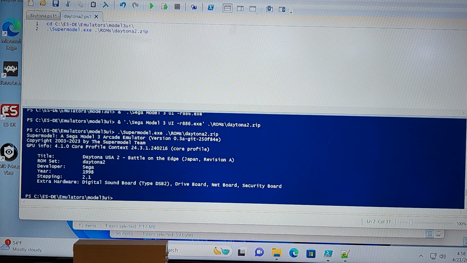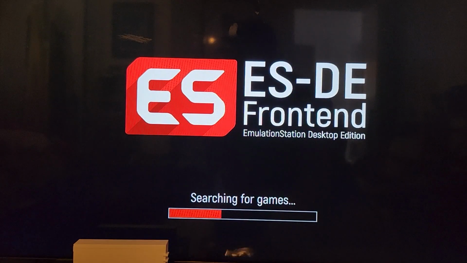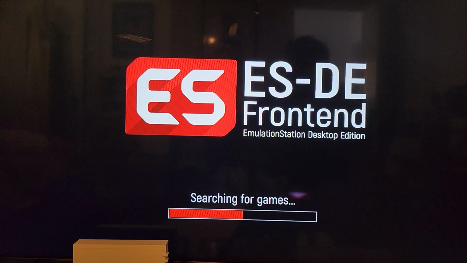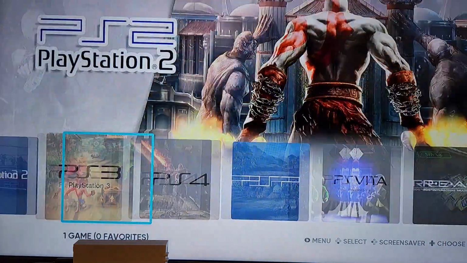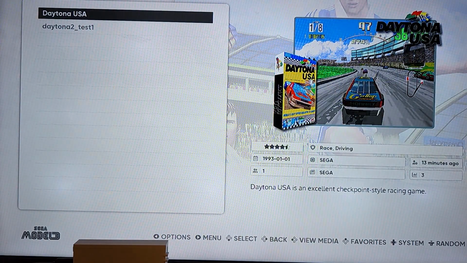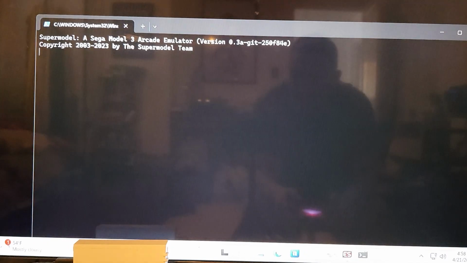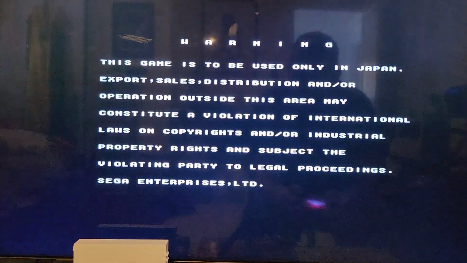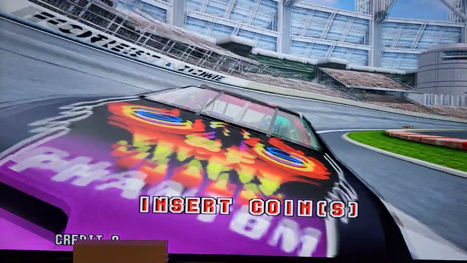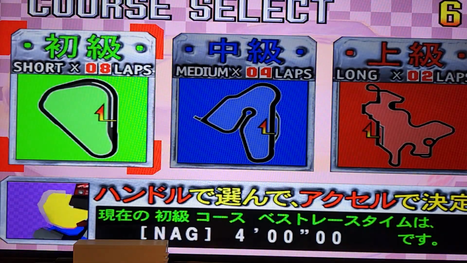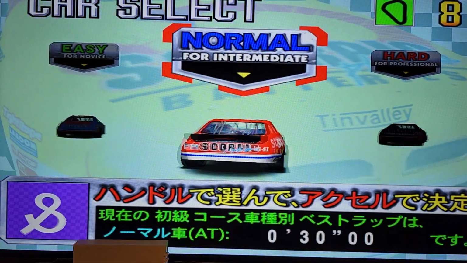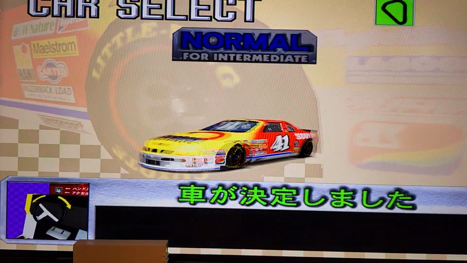What I want to do is go in here. See if we launch that same game, Daytona 2, from the other folder, and see if it launches with sound and full screen. That'd be cool. Okay, yes, full screen. And be cool if the controllers work too. Yep, awesome. Alright, so we got that part figured out. Nice, okay. I'm super happy with that.